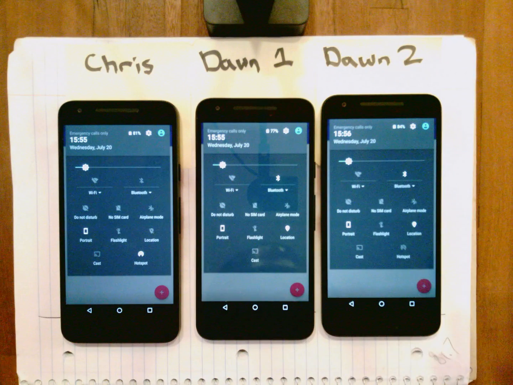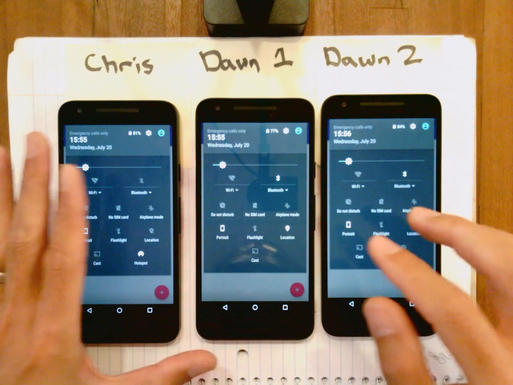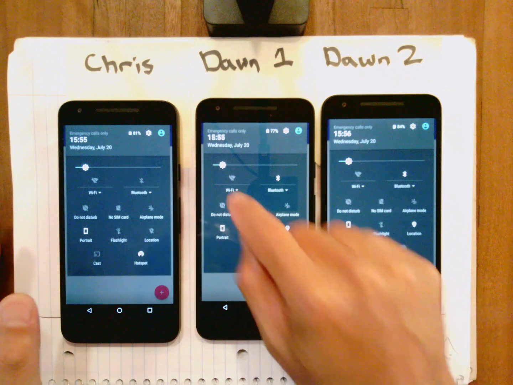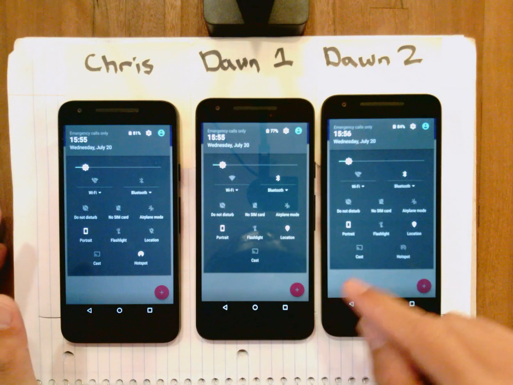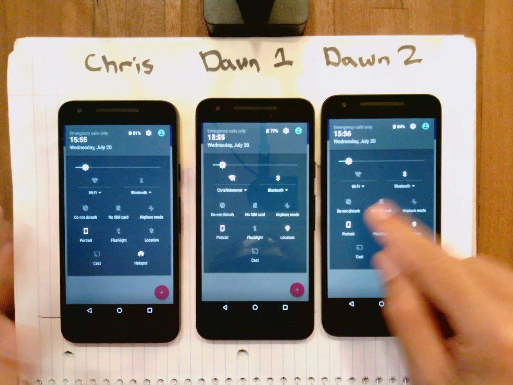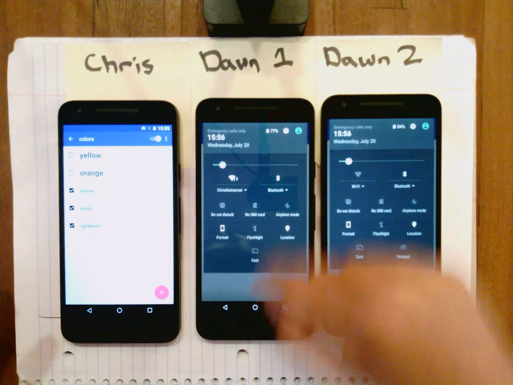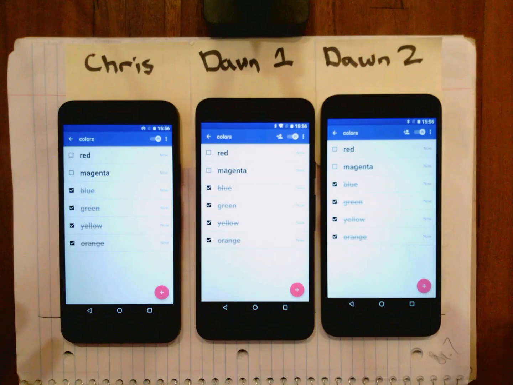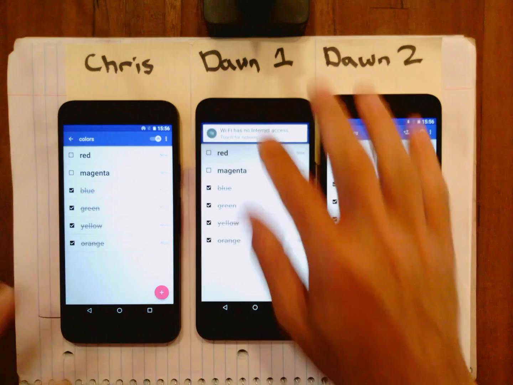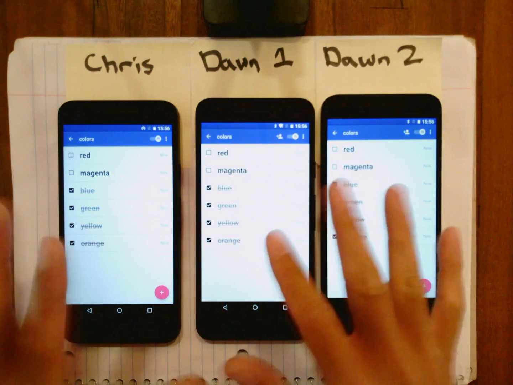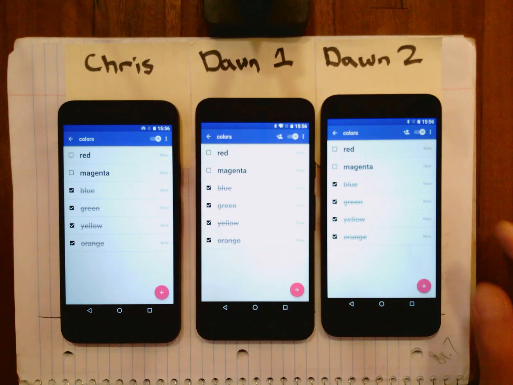For the final step, we are going to do something different. Recall that Chris has his own Wi-Fi hotspot on. We're going to turn that on again on the middle device, Dawn's device, and we're going to leave the right device with only Bluetooth. The first thing that we saw was that Chris's device resynchronized all of the changes with Dawn's middle device.